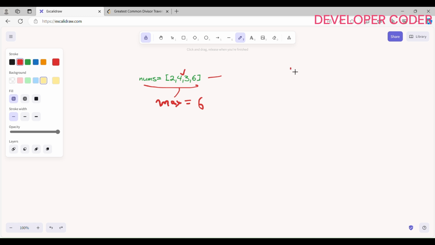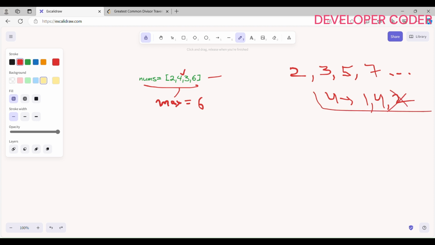Prime numbers are nothing but these: 2 is a prime number, 3 is a prime number, 5 is a prime number, 7 is a prime number, and so on, because these numbers are divisible only by 1 or by themselves. But 4 is not a prime number, it is a composite number, because it is divisible by 1, by itself, and by one more number too. So that is why it is a composite number. So now I have found the maximum number.